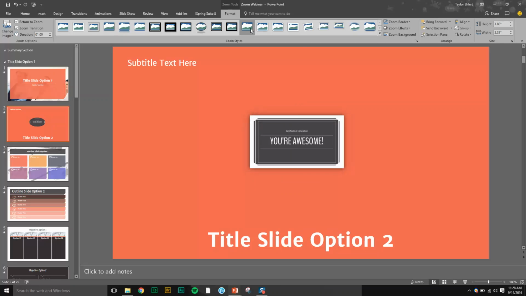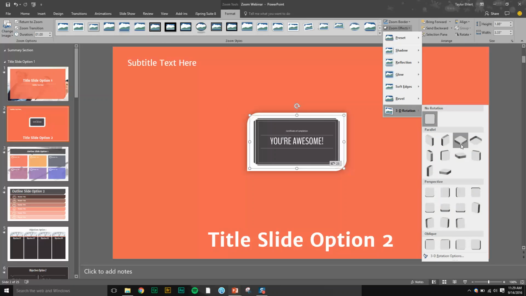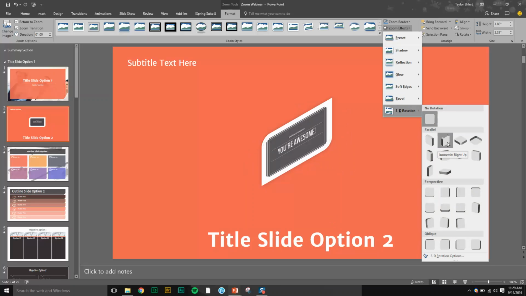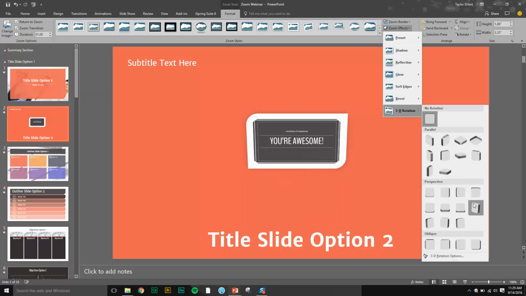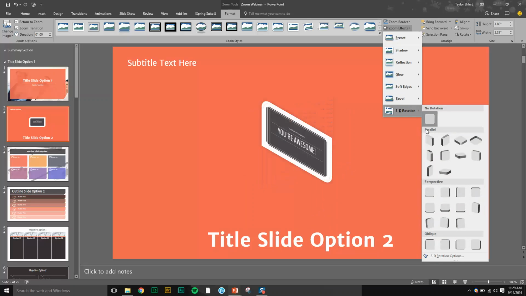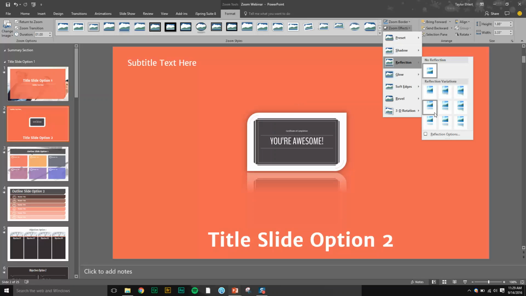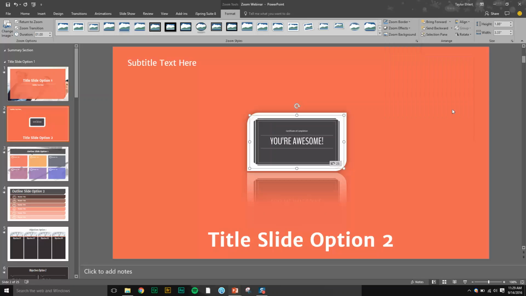We can change the look. I like that one. We can change the look of our slide zoom. If we go up to zoom effects, we can even do rotations. So based on where you're putting it on your slide, you can have a different perspective. I really like the reflections. Let's have that reflect like that. Bring this up a little bit.